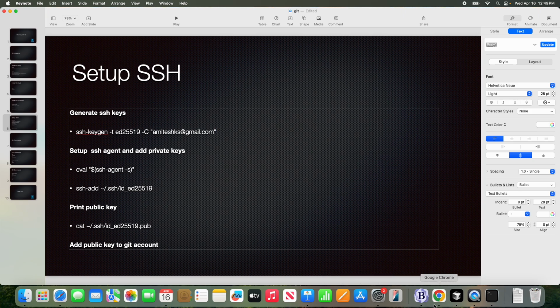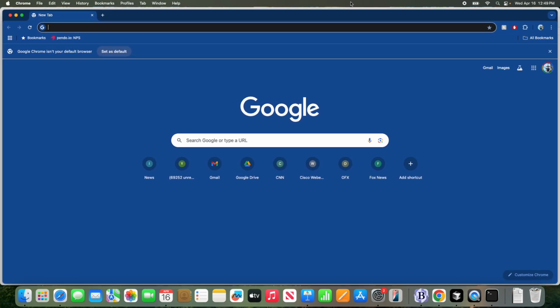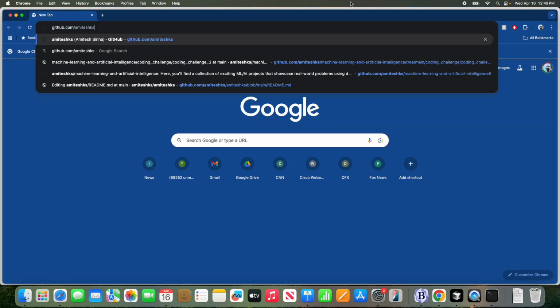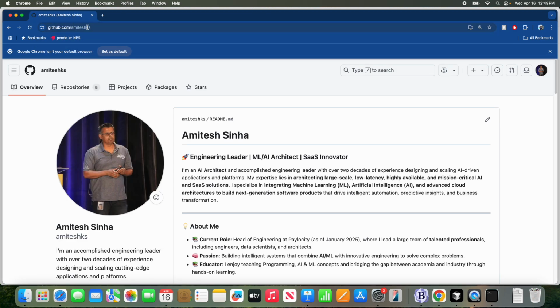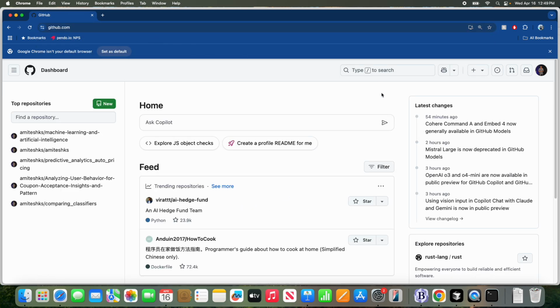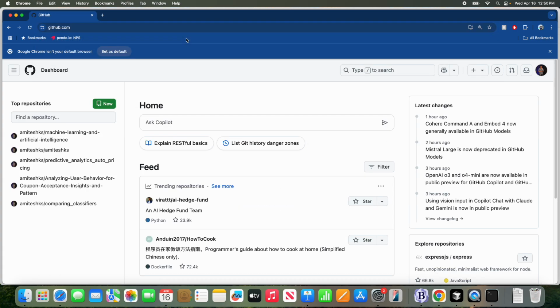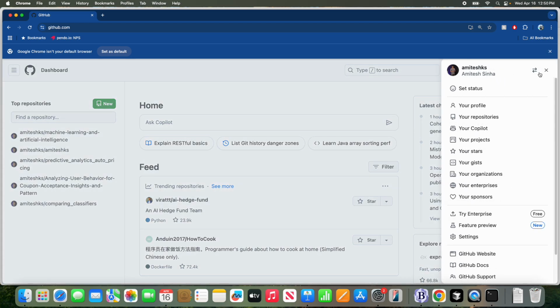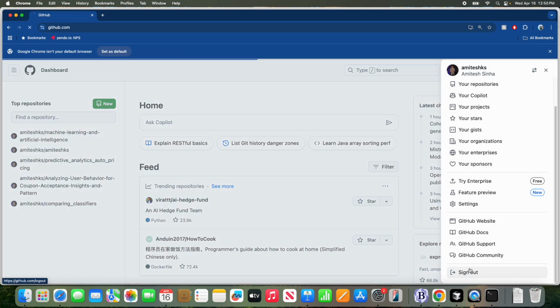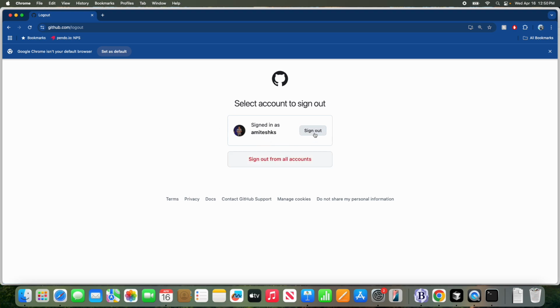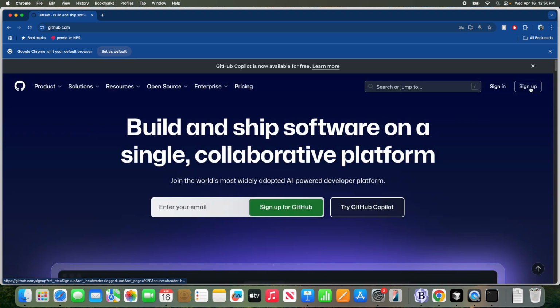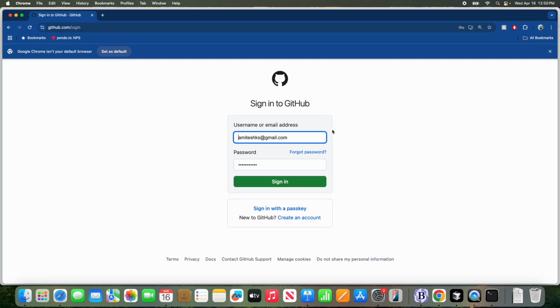Okay, next step. For this, we will go to our Git account. So go to github.com. I already have my own repo, but if you're coming for the first time, you will need to go to github.com. Well, it just takes me to the, let me log it out. If I sign out, it will take you here. Then you do sign up. Once you signed up, you sign in.